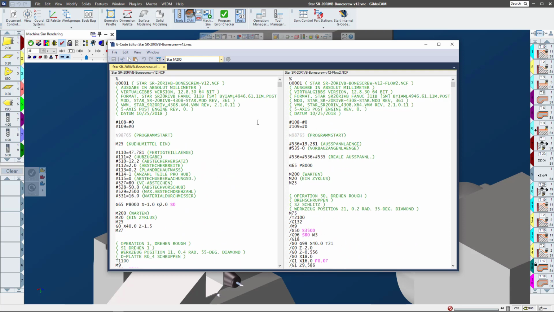So that's the new Gcode editor that ships with GibbsCAM 13. It's included with every seat of GibbsCAM 13. So if you're on maintenance and you upgrade, you'll have access to this.